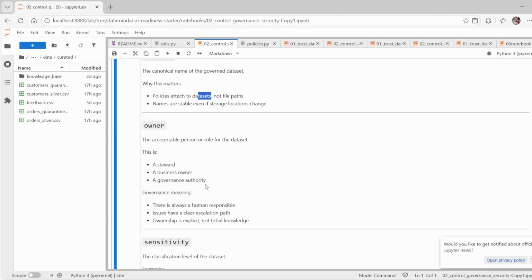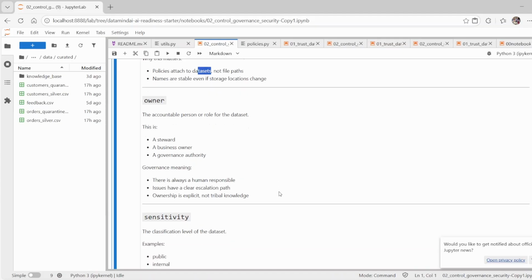And issues have a clear escalation path. That's the key part. So if there is troubleshooting, if there is a problem, if people want to raise issues, then they need to have an escalation path. For example, it might be a steward, and if it's beyond the steward, it could be the business owner, or the governance authority at the end of it. So there should be an escalation process for the data. So ownership is explicit, not tribal knowledge. So we need to explicitly say who owns a specific data set.